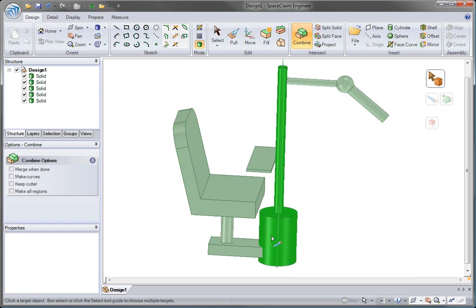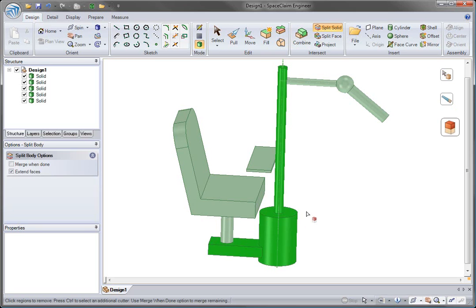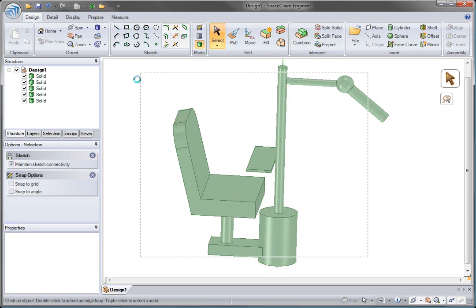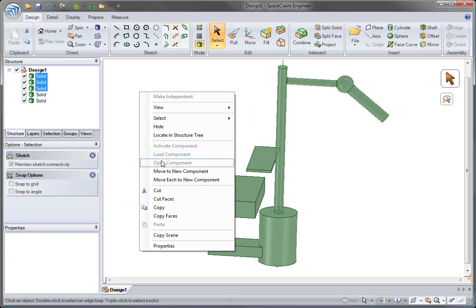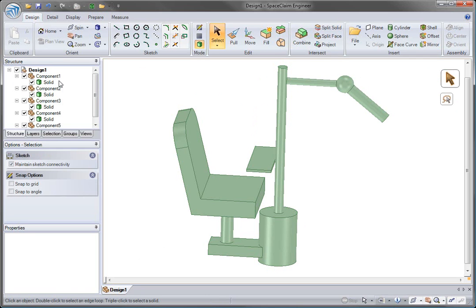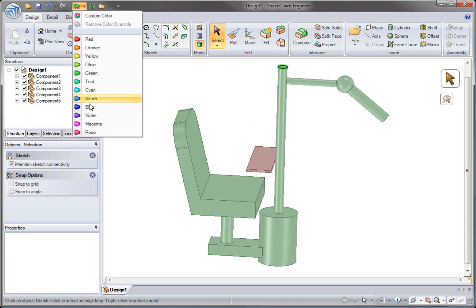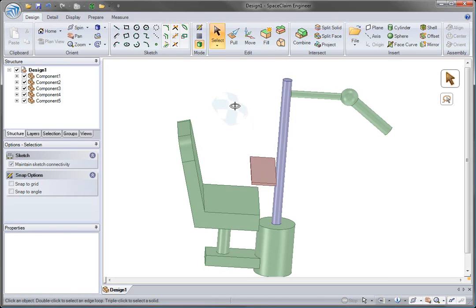SpaceClaim also allows you to change the structure of your model as well. We can cut solids apart or combine them together to go from a few separate solids or parts and quickly change it into an assembly, which we can see in our structure tree in the upper left-hand corner. By doing this, we can quickly work top-down and flesh out our design.